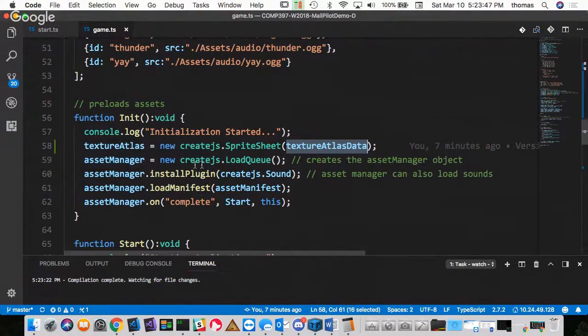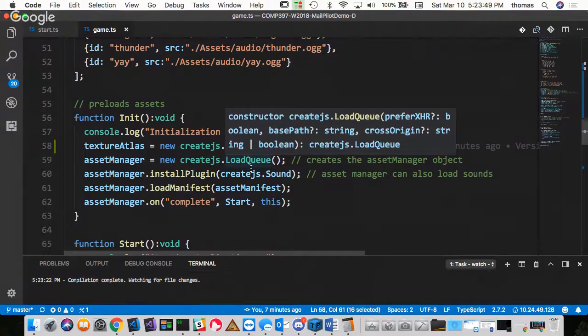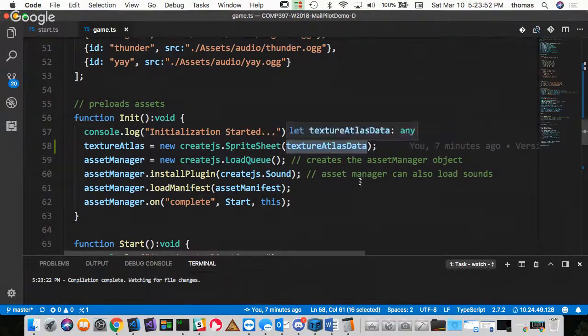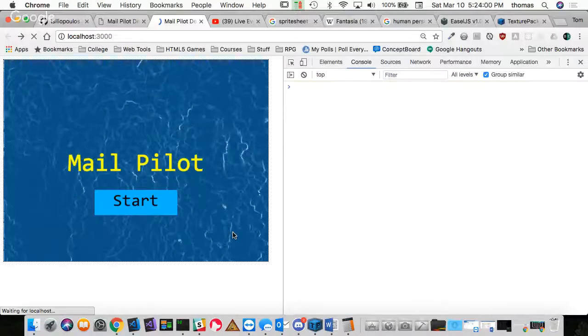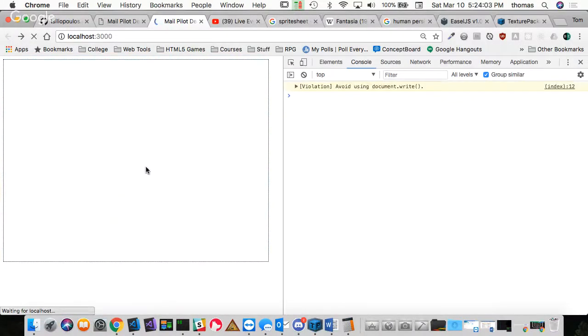Before I do my asset manager, I'm telling it to do that. Here's my texture atlas data. If I was to comment this out, so I don't have any texture atlas data at all, I'm going to have a pile of errors now, right? Wait, look, it came back.